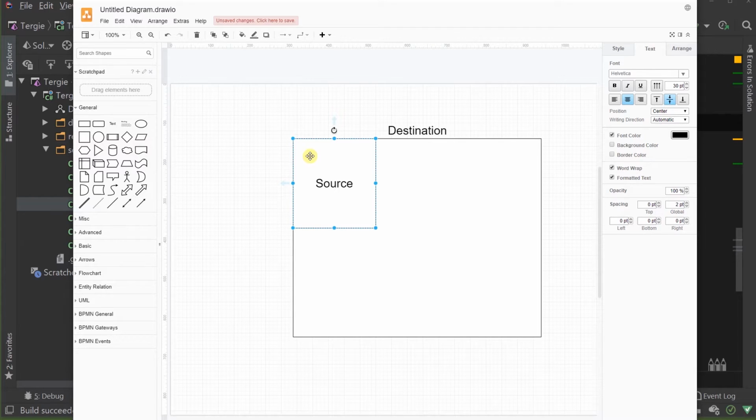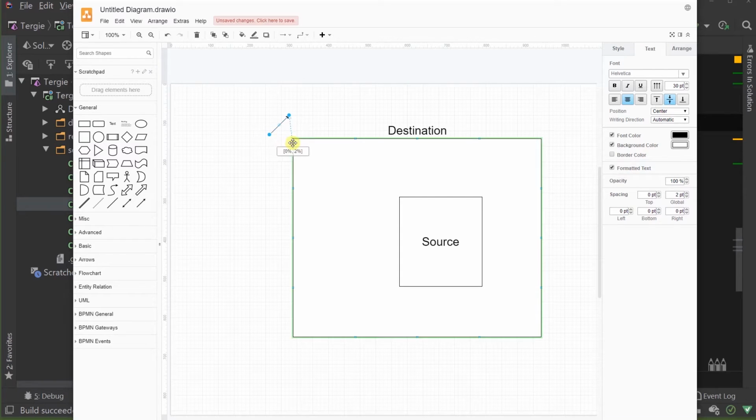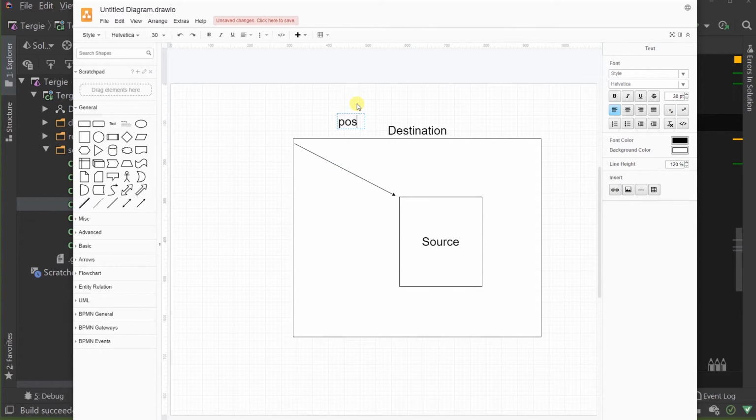But let's say you didn't want to draw the source right here. What if you wanted to draw it over here, right? Then for your position, you would pass this position. Let me visualize to you the position vector. So here's the position.